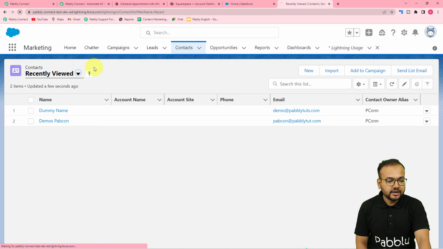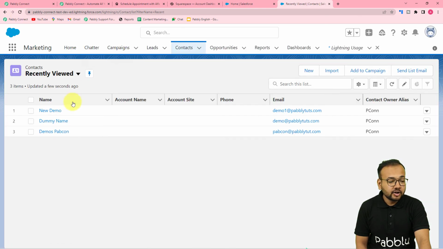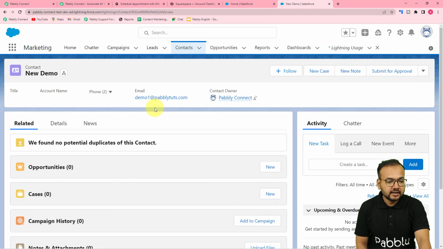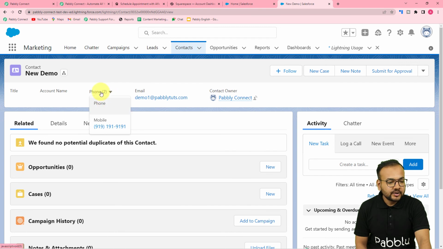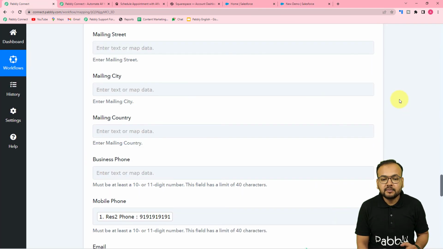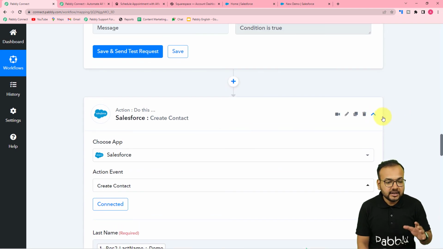Let me refresh the contact section, and you can see the third contact got added here like this with the name new demo. This is the email ID, and when you click on it, it will show you all the data related to this person. So this is how it is going to work, guys, and we are done setting up this automation. So you have to set up this automation only once. After that, you don't have to do anything manually here.